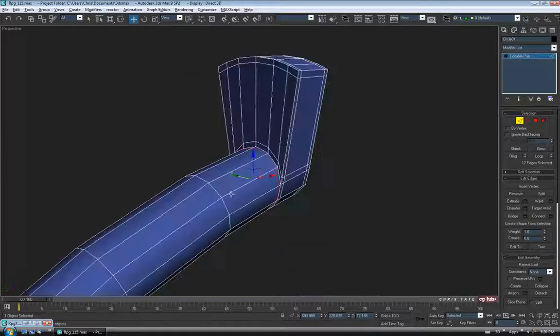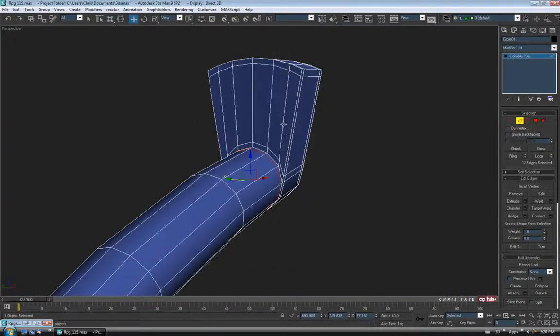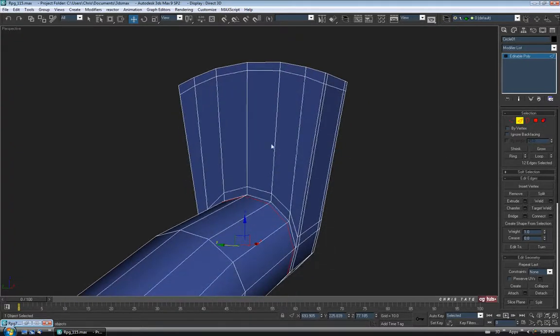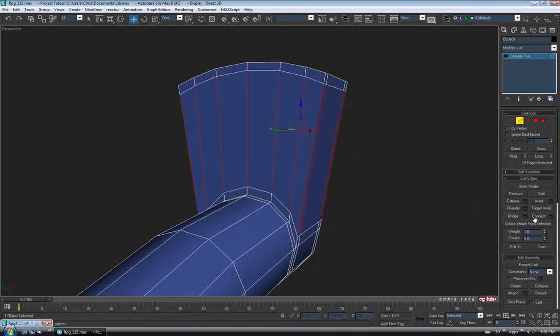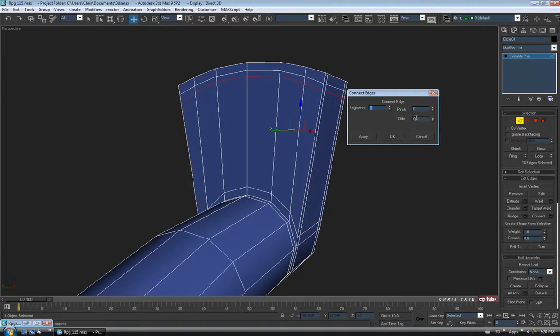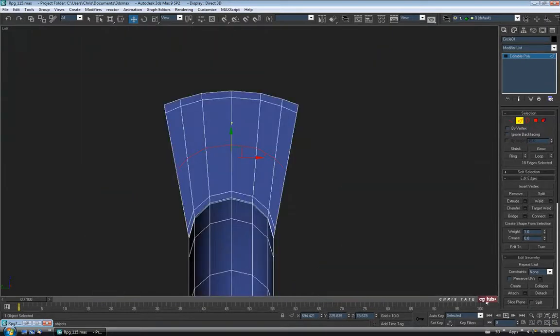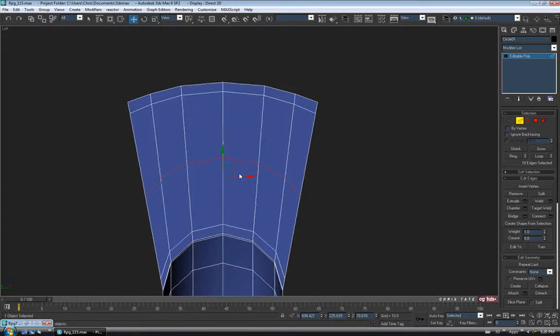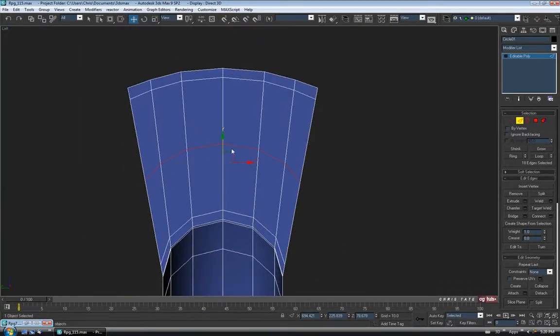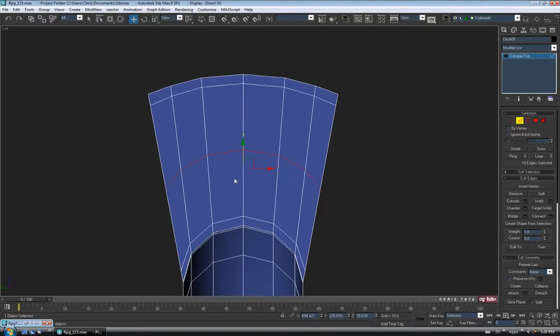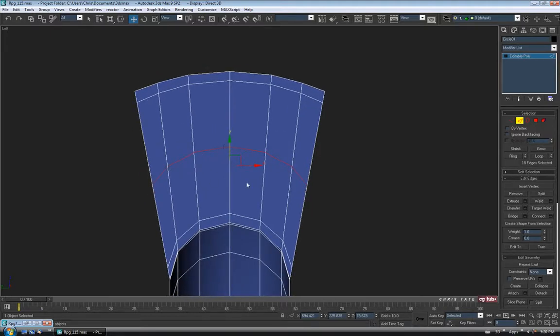And I think that should support the shape probably fine, so we can start working on the hole. We'll do that the same way. Grab all these edges and connect. 1 segment, no pinch, no slide, and OK. I'm just going to look at this in the left view. So this is going to be a little bit more tricky because we have weird angles here, but I think it should work. So we'll just add the 1 segment.